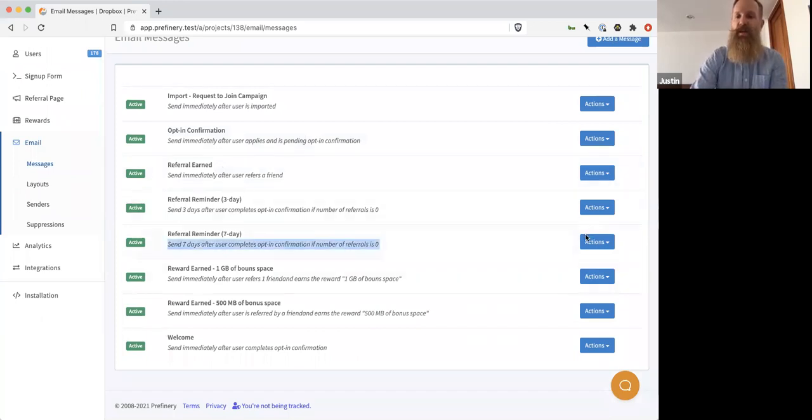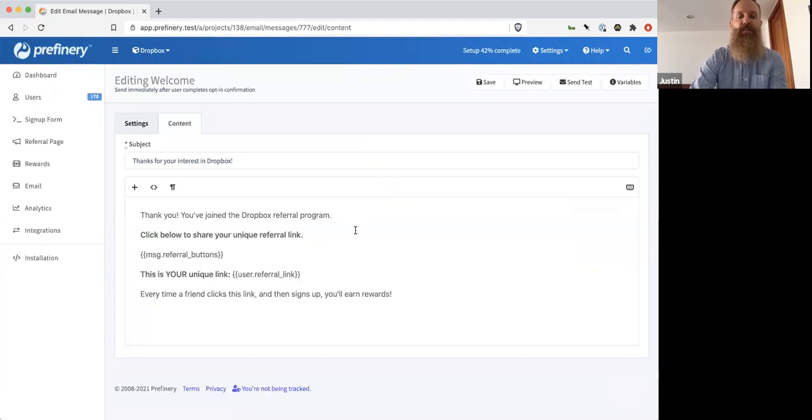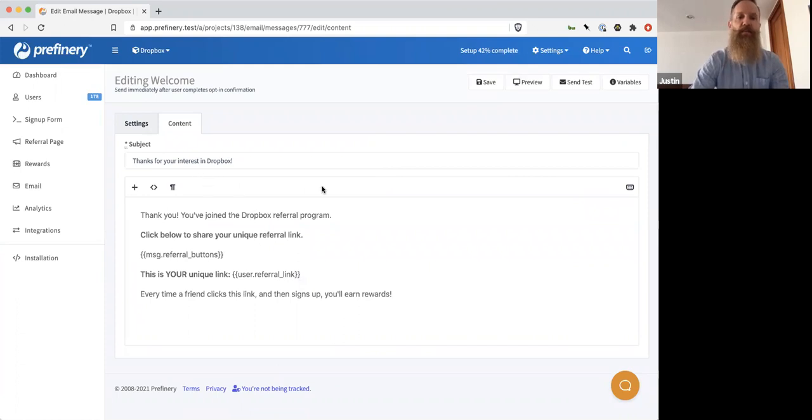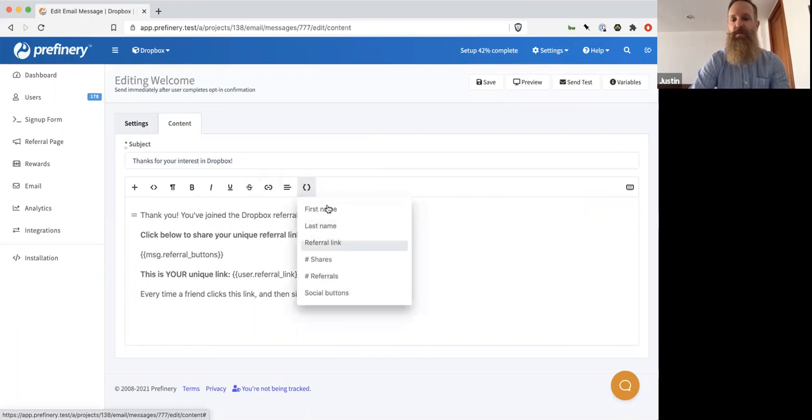If we navigate down here to the welcome email, this is the email that's going to get sent as soon as they opt into your campaign. You can easily preview it, right? You've got complete control over editing this layout. There's a bunch of variables that you can use right here to personalize it.